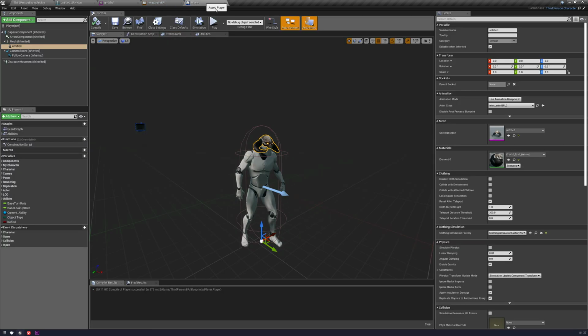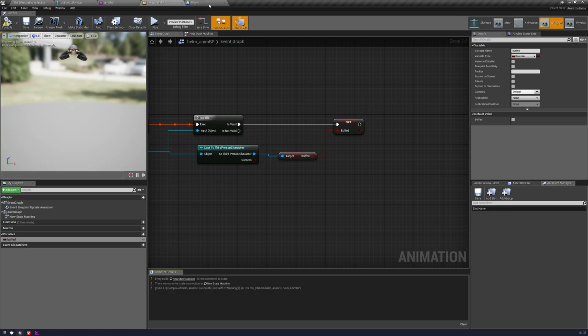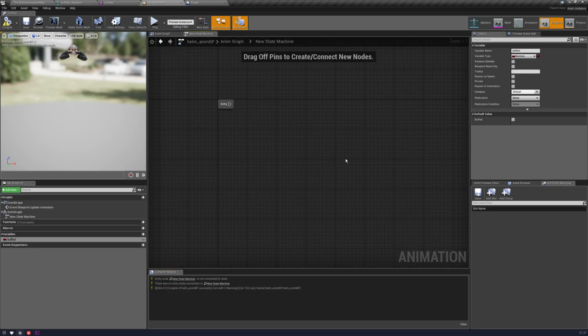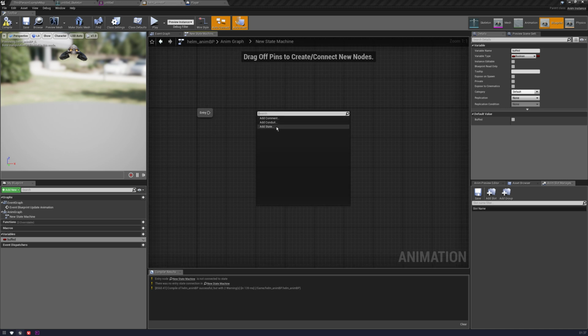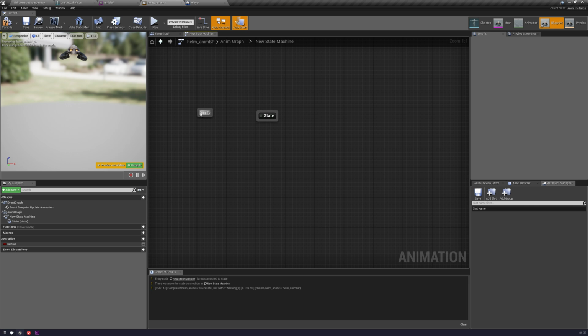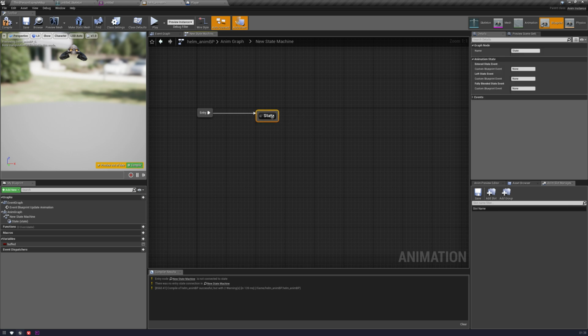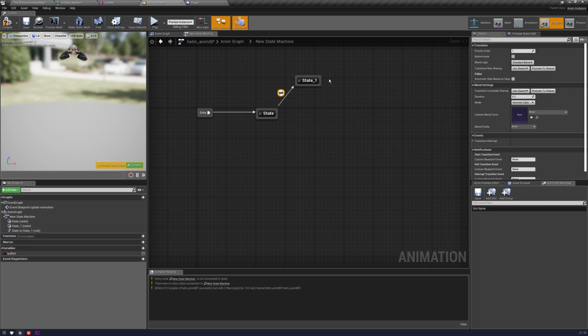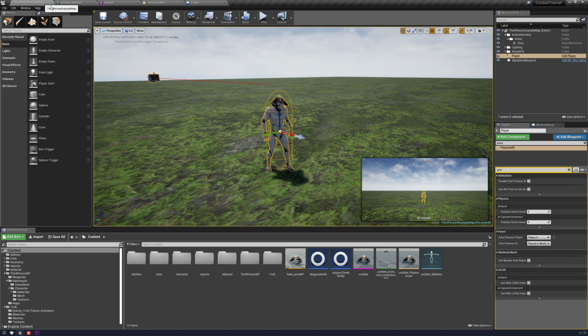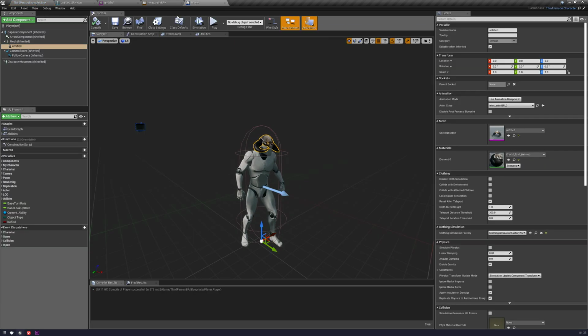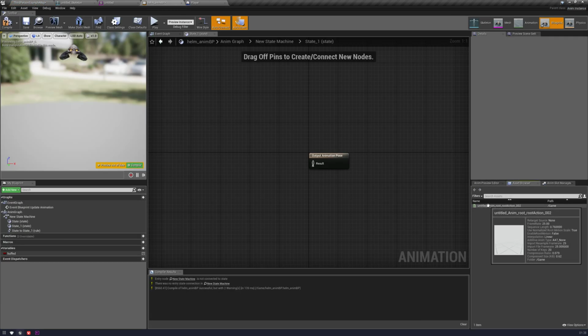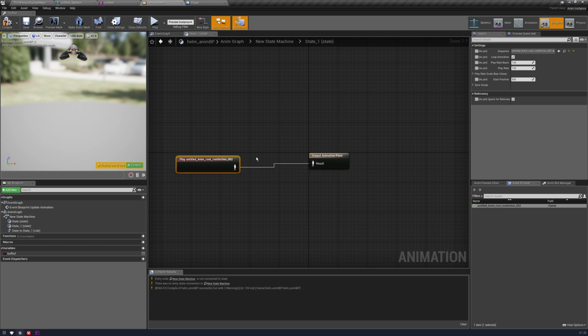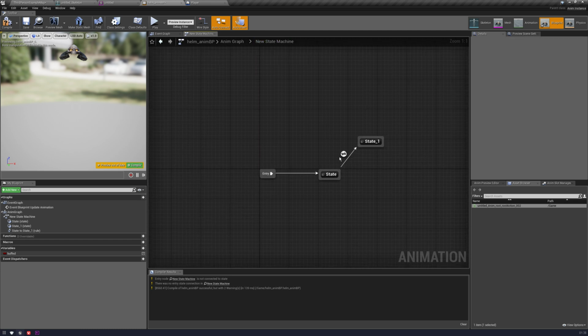So in our state, wherever that is, getting a little bit lost. Hold on, new state machine. We'll set a state, and we'll just have it be kind of blank by default. Then a new state of buffed, and we'll put that animation in there. Well, I don't actually need to do that, do I? Just grab it from here, we'll do that.